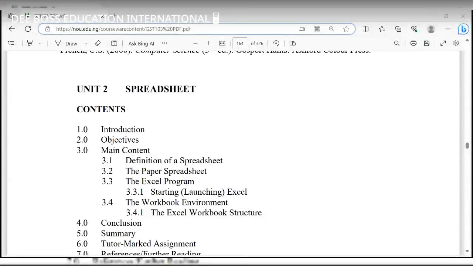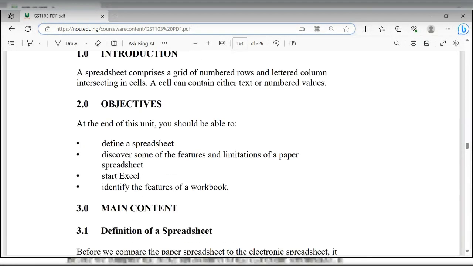All right. So we're looking at spreadsheets, and at the end of this class, you should be able to define a spreadsheet, discuss some of the features and limitations of a paper spreadsheet, start Excel, and identify the features of a workbook.